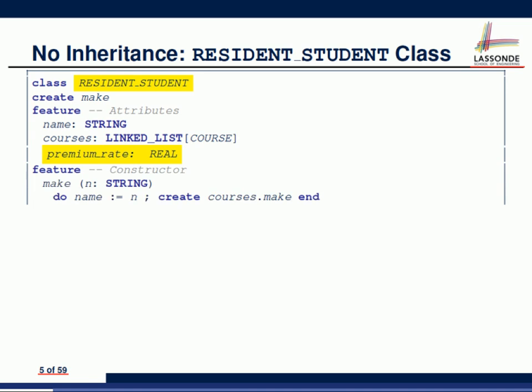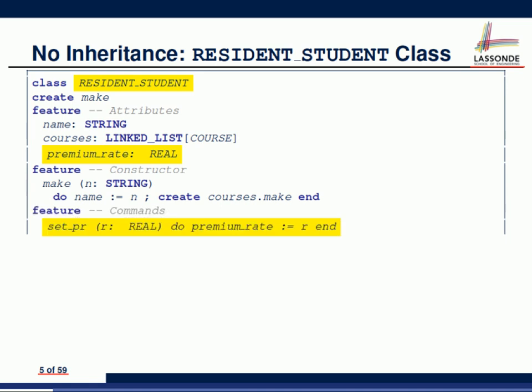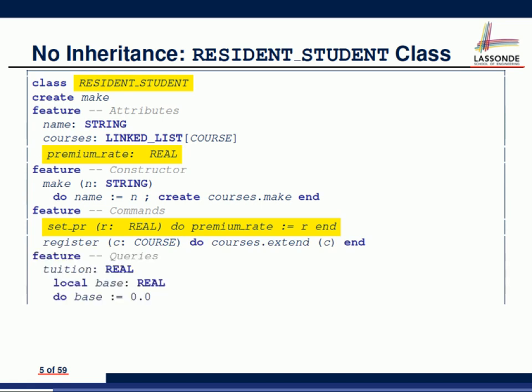And then we got constructor make, which will initialize the name and also initialize an empty collection of courses, right? And also you got set premium rates. And also you got register, you just extend the course list. And then we got tuition. So basically the way we calculate, just say calculate some base and then see if you should be charged more or less, right? Base will just be go across the courses, simply add up the fee for each individual course, right?